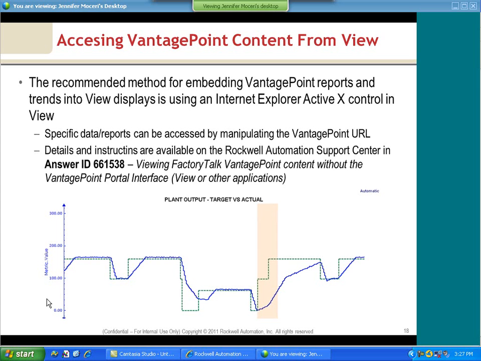Basically, the method that we recommend is to embed an Internet Explorer ActiveX control into your View SC client display. There's a tech note that gives you a lot of information on doing this. Basically, all you're doing is passing in a URL that goes out to the FactoryTalk VantagePoint server and selects which report or which tags for a trend, or how you want your report or trend content to look. And using a URL, you can customize all of that. That's all included in the tech note.